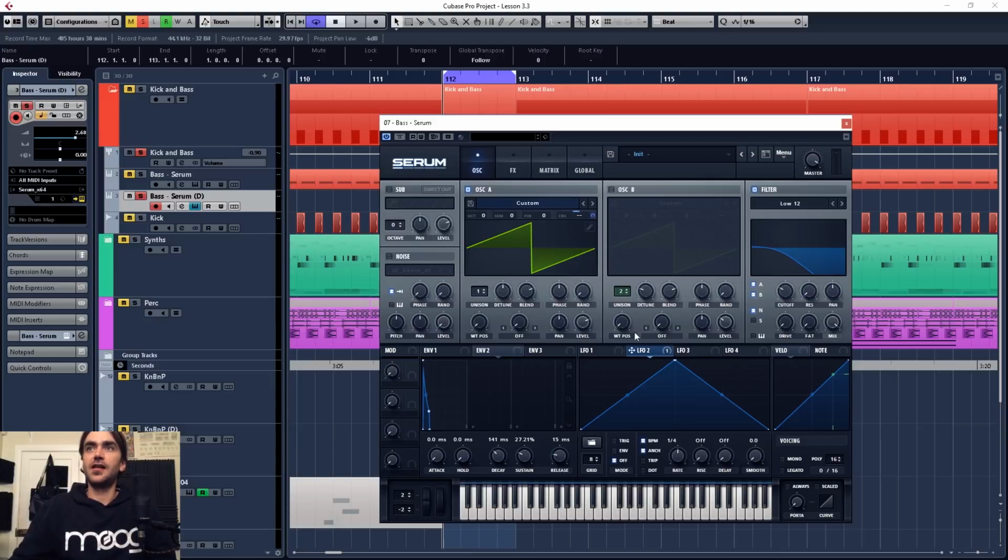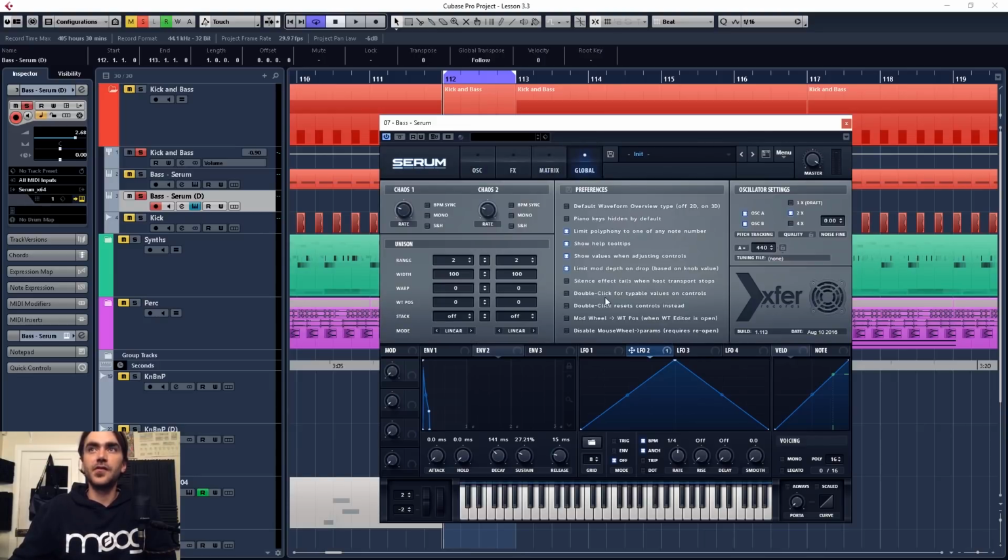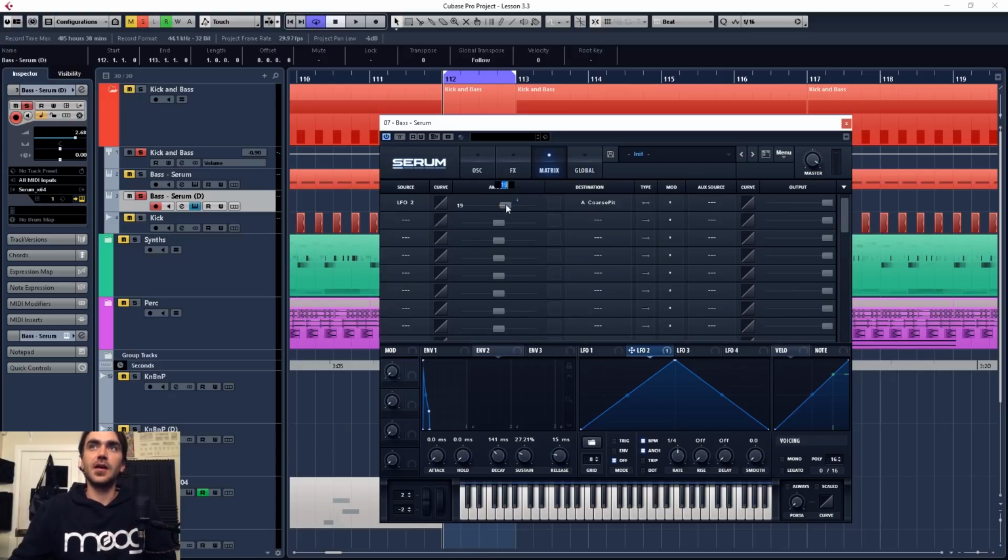So then we want to drag LFO 2 over to the coarse of oscillator 1, and then over in the globals settings here, you've got this double click for typable values on controls. You want to click that on, and what this allows you to do is double click on any of these parameters here in your matrix, and it allows you to type in the actual value.